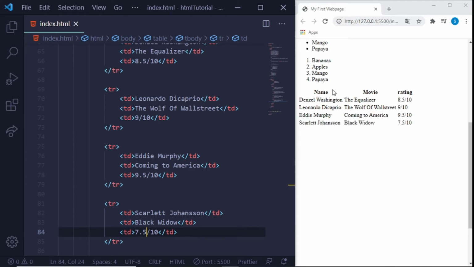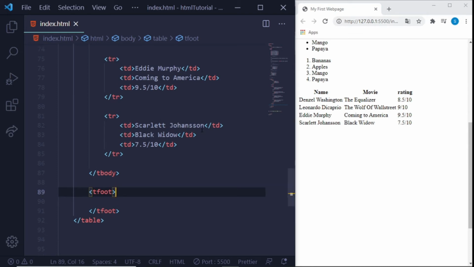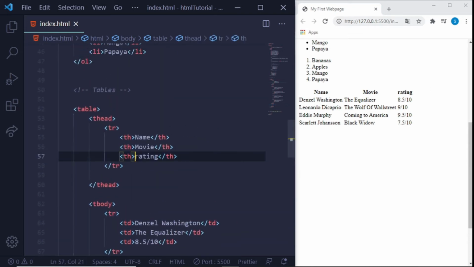Yep. So now we can see the table with all the table data, and we could also add a table foot. And this table foot is optional. If you have some calculations here that you want to have a result, then you put a table foot. In our case, there's nothing you can calculate here because these are individual entries like Denzel Washington, The Equalizer, that's the movie he acted in, and then the rating of the movie. And I'm just going to give rating a capital.